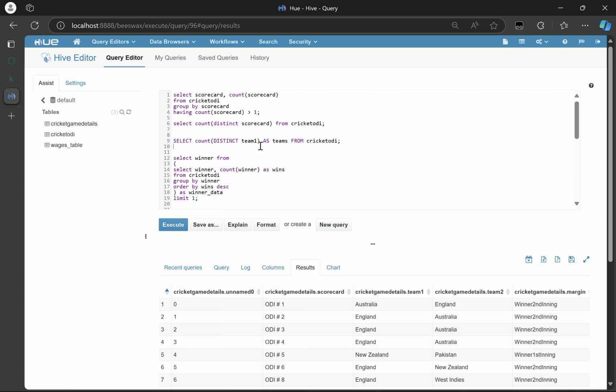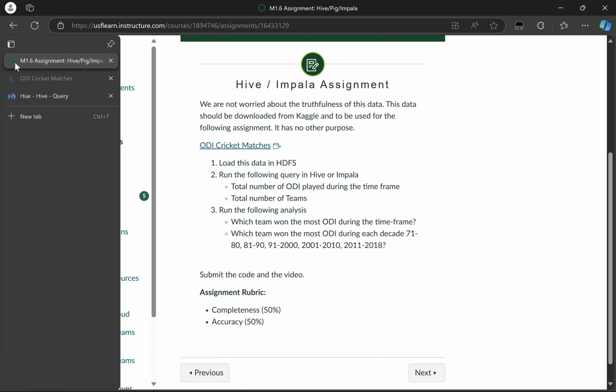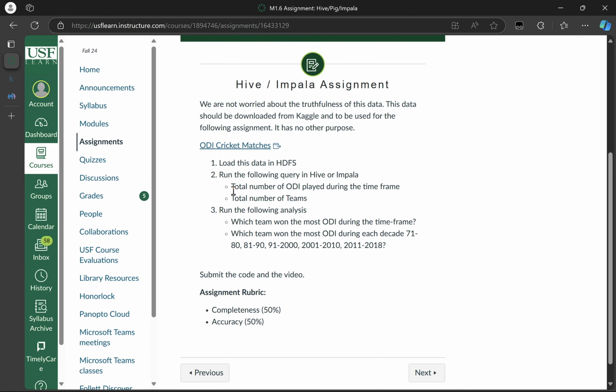Okay, so the first task is, we have loaded the data in HDFS. Now we have to run the following query in Hive or Impala. So I'm using Hive here. So total number of ODI played during the time frame. ODI means one day international. Basically, it means how many games were played in the data set.